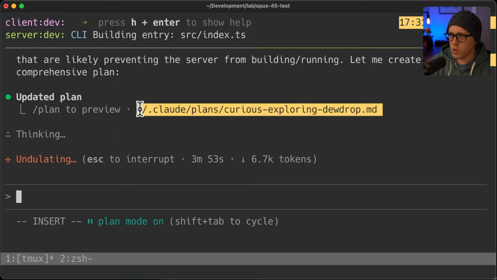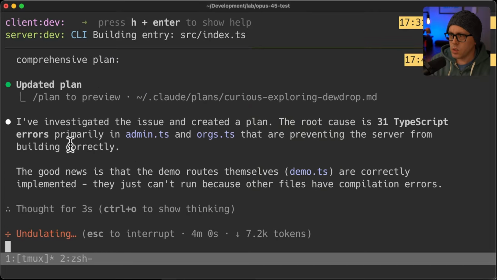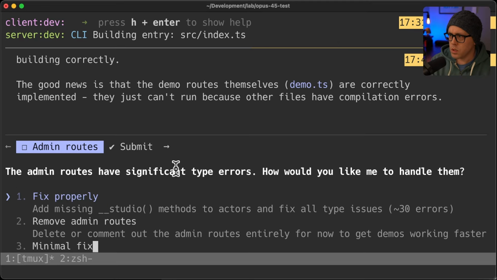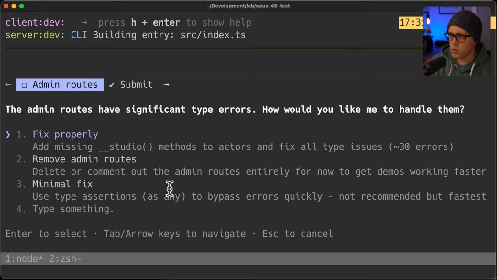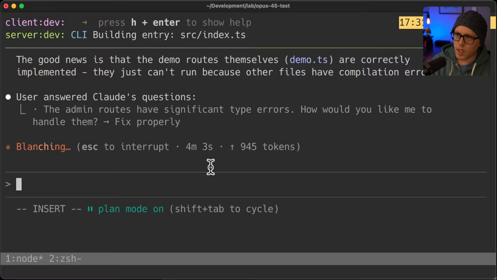Interesting. So it wrote a plan to a file here. All right, root cause is the TypeScript errors. Good news is the demo routes themselves are correctly implemented. They just can't run. All right, so let's see. How would you like me to handle the admin routes? So this is the last bit that I was working on last time I left off on this project. So let's see: fix properly, add the missing studio methods to the actors to fix all the type issues, remove the routes, or minimal fix. Let's go ahead and say fix properly and see if that can get through it.